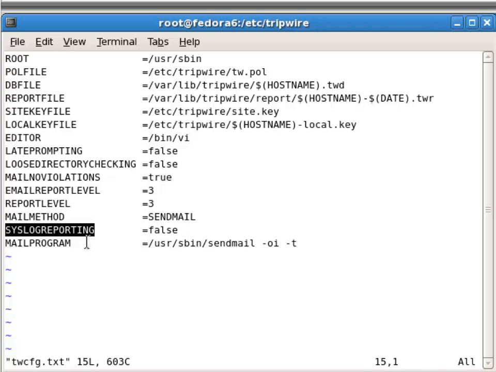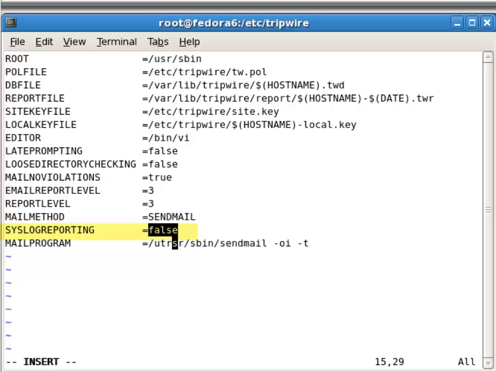Here it's got false in here. Let's change that to true. Save that. And the mail program to use is sendmail, which is the SMTP program. So we're really using all the defaults here, except we've changed the syslog reporting to true because we want something to show up in syslog.